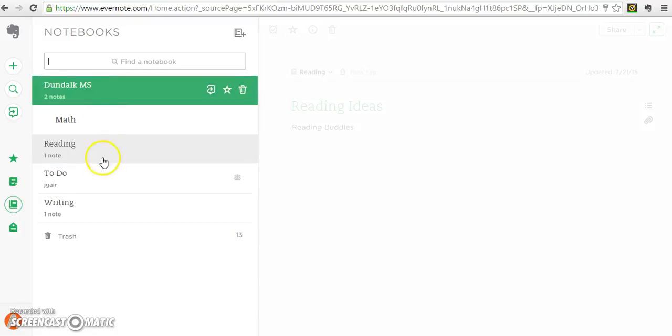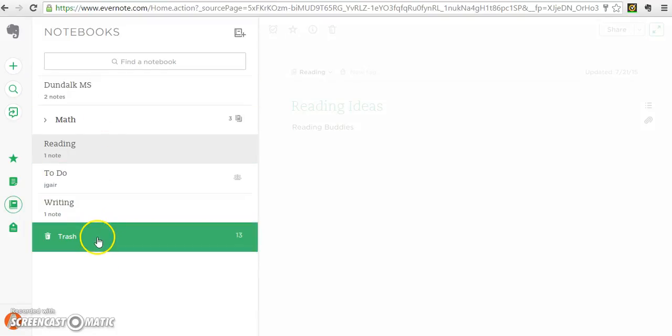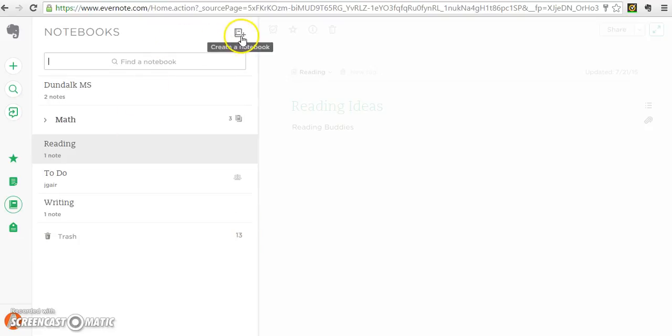I'm going to click that and I'm going to see a list of all my notebooks that I have right now. But I want to make a new notebook. So I'm going to go to the top right corner of this section of the screen. It looks like a little notebook with a plus sign. And I'm going to hover over it. It says create a notebook.